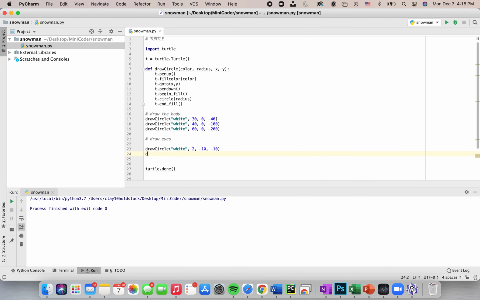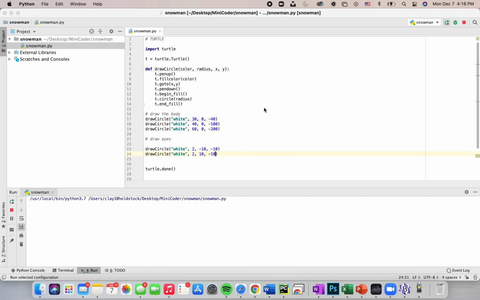Let's add another one. Draw a circle, white. We'll do the exact same thing. Zero. So we're going to do a 10. My bad. 10 and negative 10. Okay, so that will put it down 10 and up 10. See what that looks like.